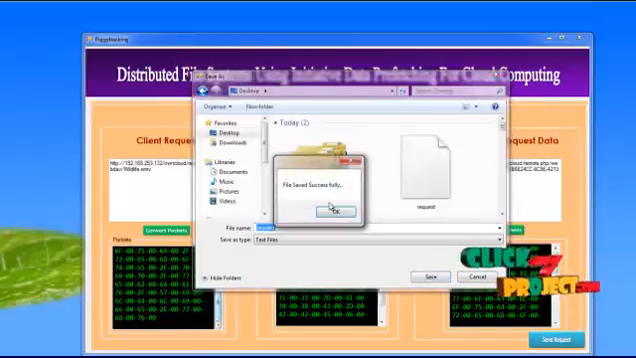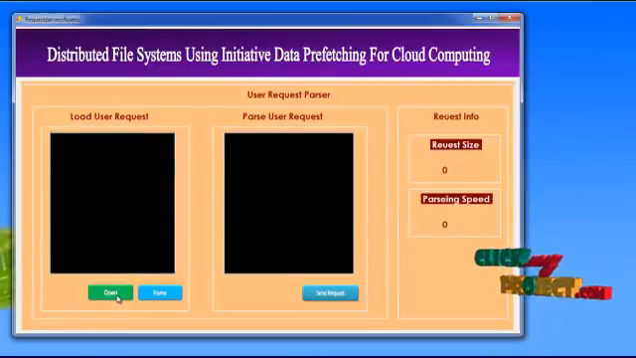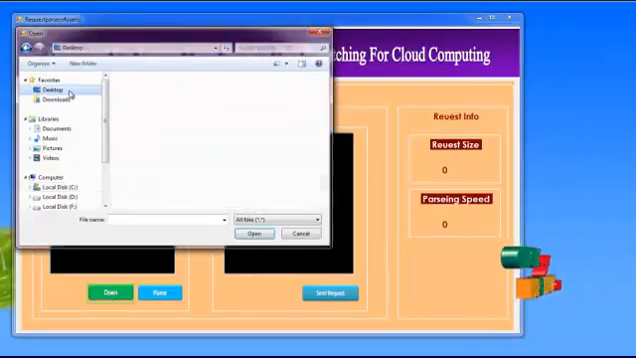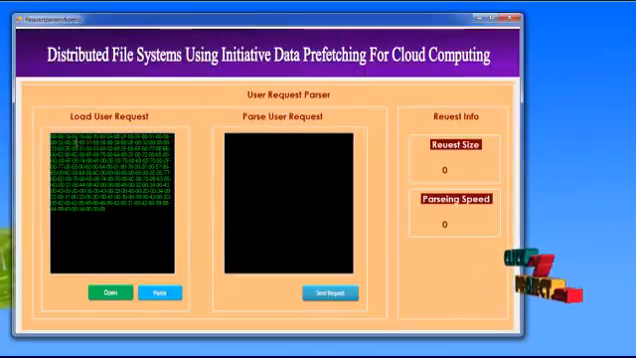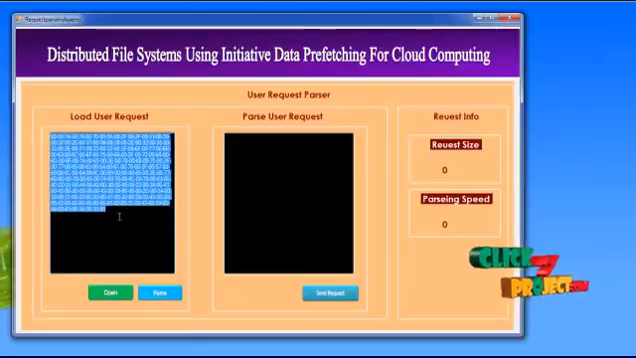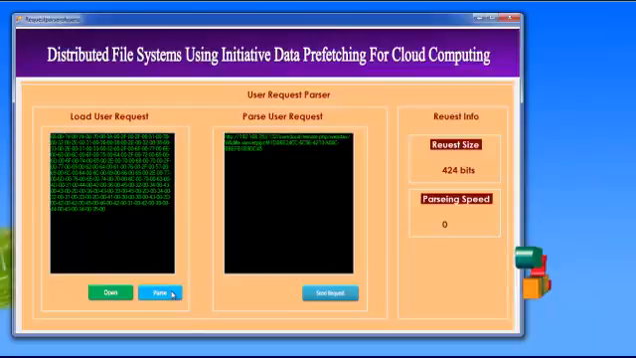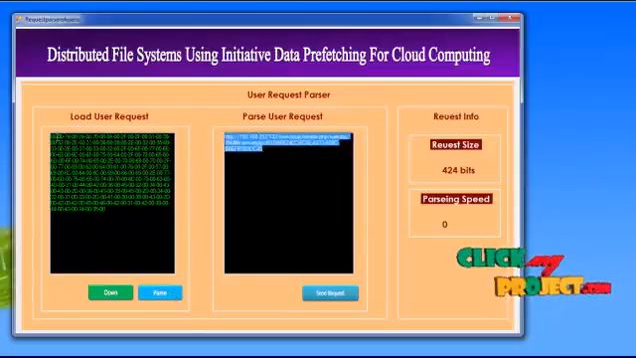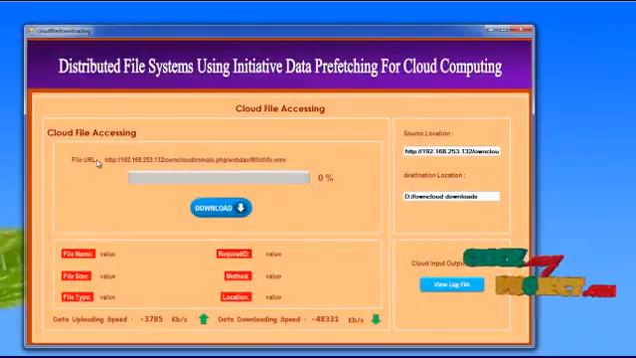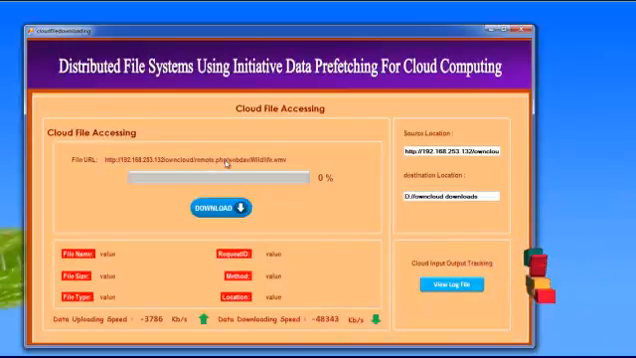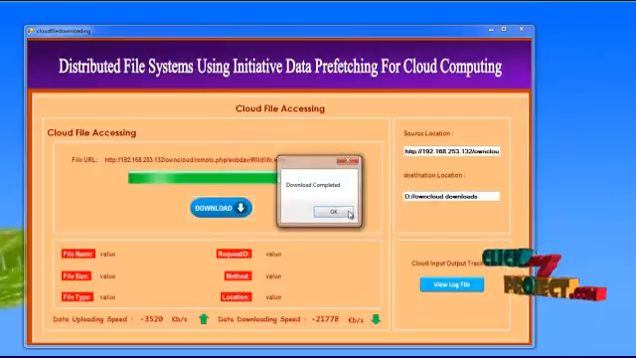I have saved the request as a text file. Then I open my request file. This is the user request in packets. Now I have parsed the user request. This is the parsed request. This packet information has been parsed. Now I have to send the request. The request goes to http://192.168.253.132/remote.php/webdav/wildlife.wmv. Now I have to download the file. Download has been completed.